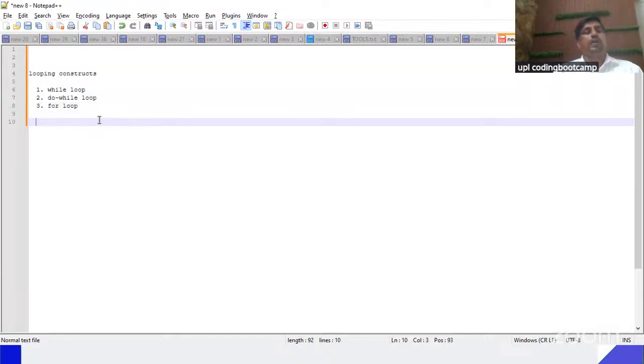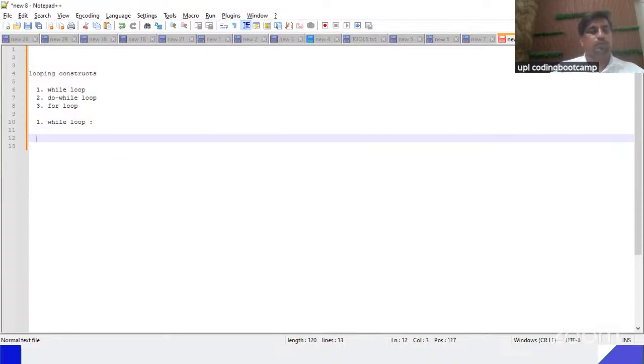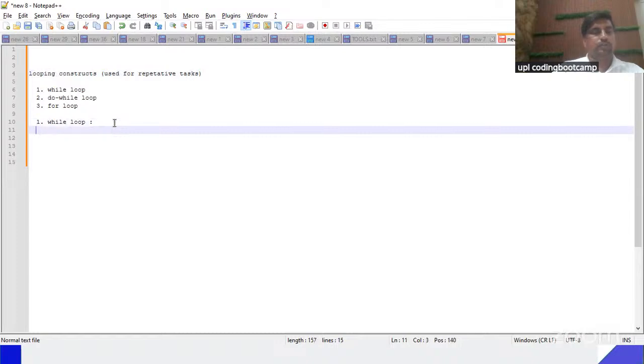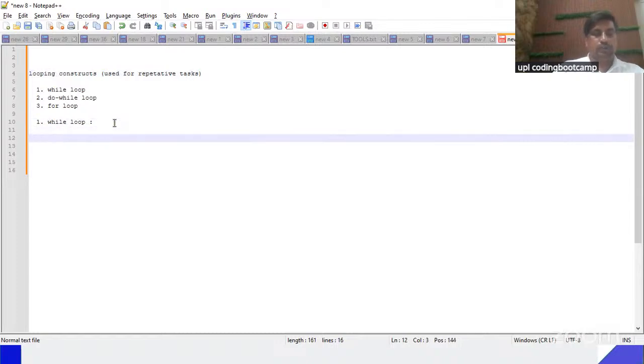So when you talk about the while loop, let me take one while loop. What is it actually? While loop is one way of doing a repetitive task. All looping constructs are used for repetitive tasks only. So in the while loop, usually in any programming language, first we discuss the syntax.